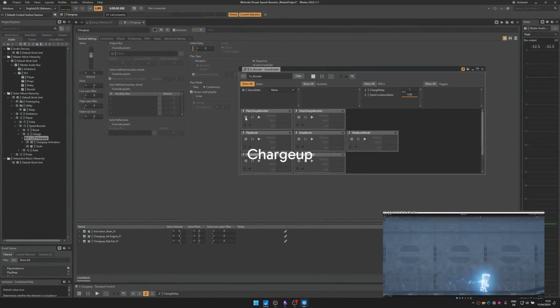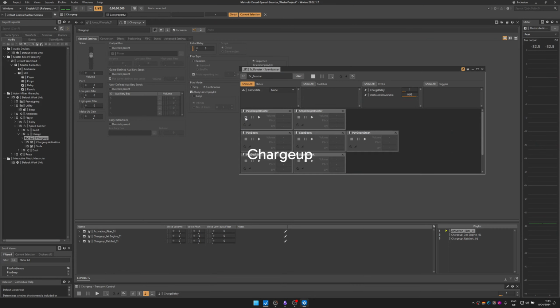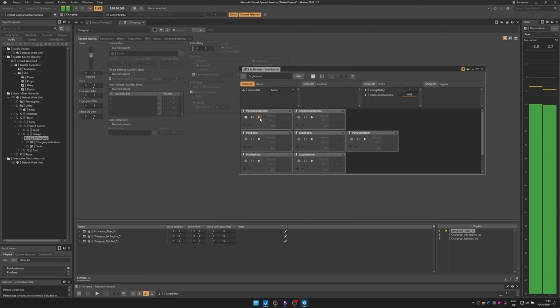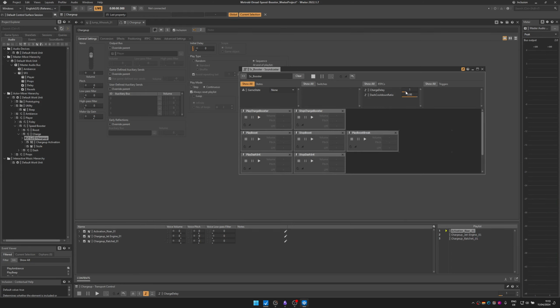The charge up consists of different layers where one layer is triggered depending on the charge up time. So if the charge up time is set higher in the game engine, the signaling feedback layer will be played with a delay. This is accomplished by the charge ratio parameter, which changes the initial delay of the sequence container.